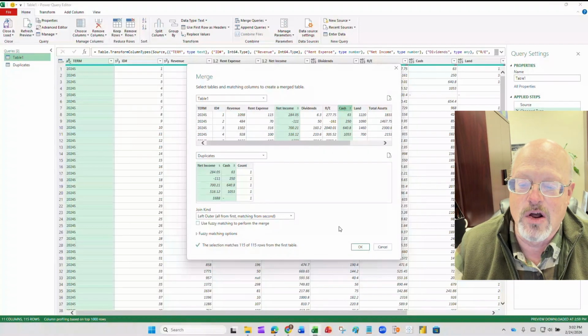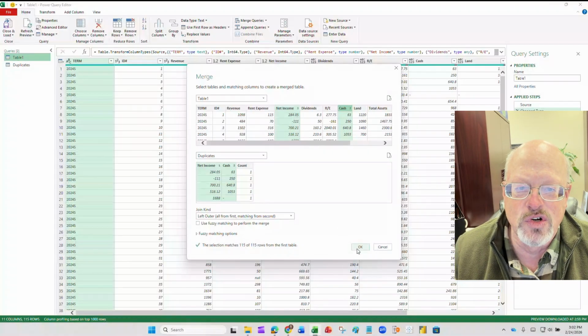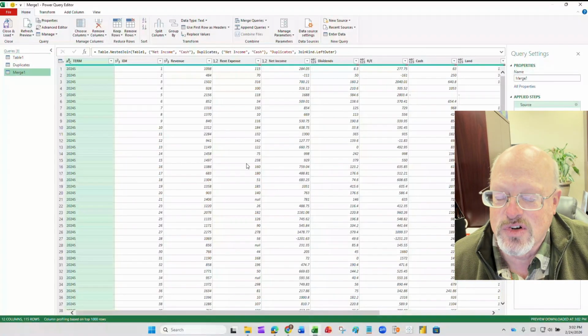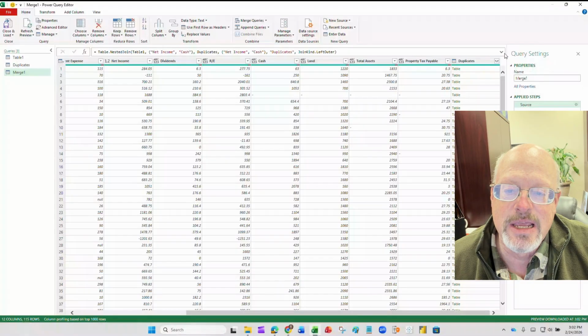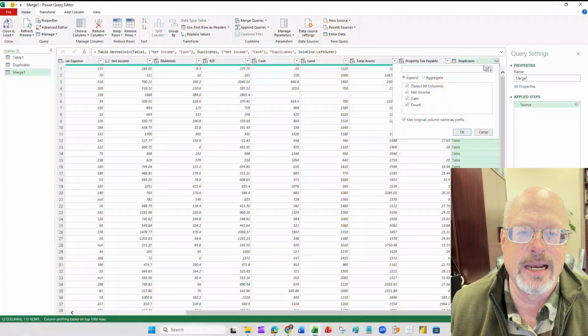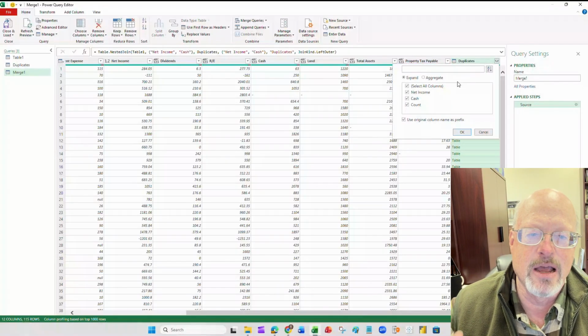And I'm all done. All I'm going to do is hit OK, and it's going to create a merge file for me. And there's my merge file. Now, I'm not done yet. I've got to go all the way over to the right, and this last column is duplicates. And right now, what you notice is that it's got everything selected: the net income, the cash, and the count.